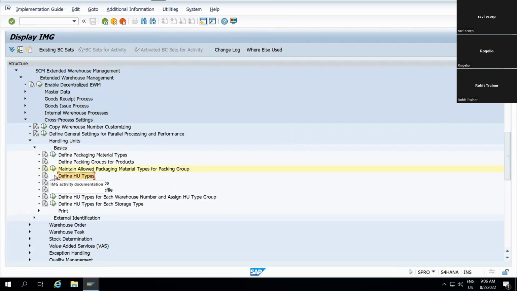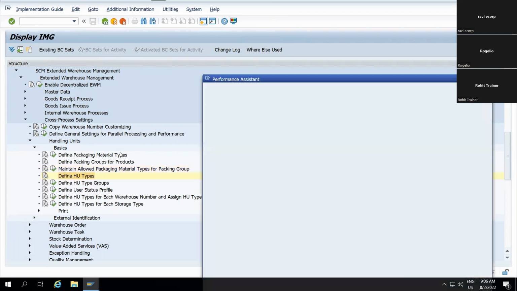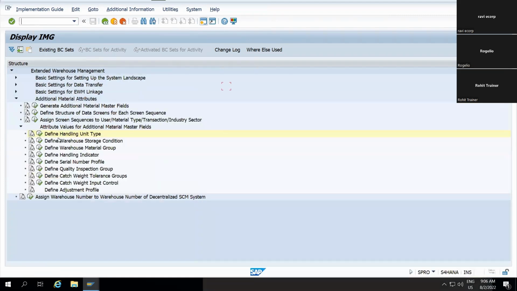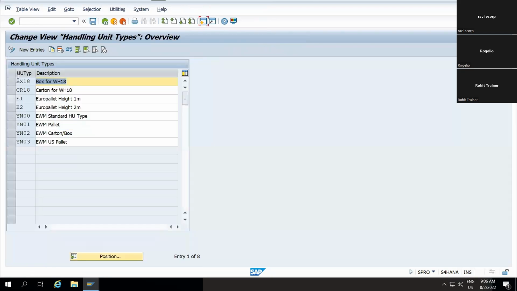Handling unit types, again, we don't have any option to define here because it was already defined in this setting. I'll go here and then I'll click here, define handling units. It will redirect me to the same thing where we have defined the handling unit type earlier. Here we have already defined BX18.